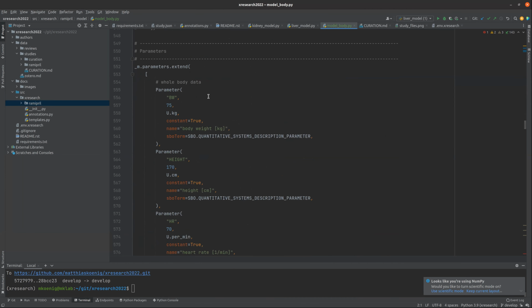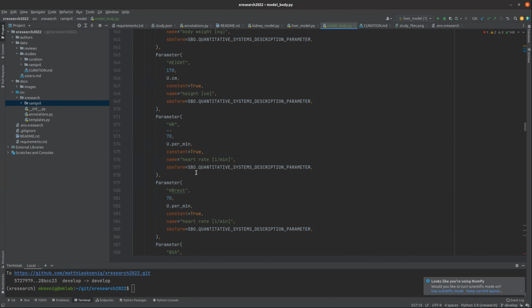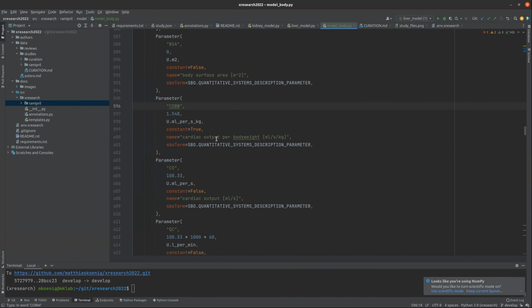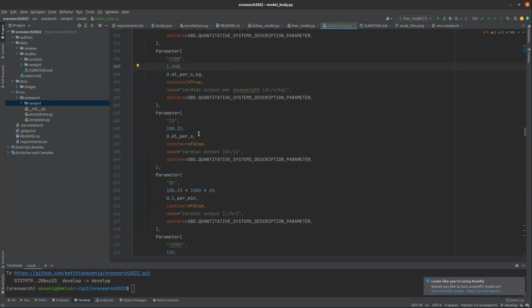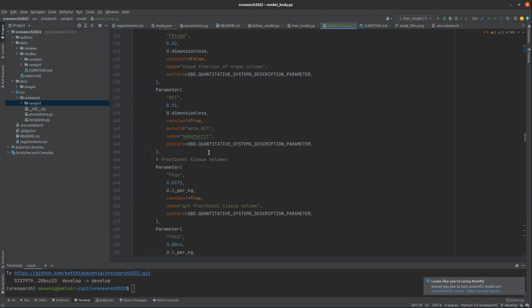Okay. And then we have parameters. There's a lot of parameters which correspond to the whole body. So what we're building right now is a person which is 75 kilograms and 170 centimeters high. Probably a male person right now, but okay, it's basically a reference person, I would say. So 75 kilograms, resting heart rate of 70. The body surface area can be calculated via formulas. We have a cardiac output of this. We have hematocrit of certain values.